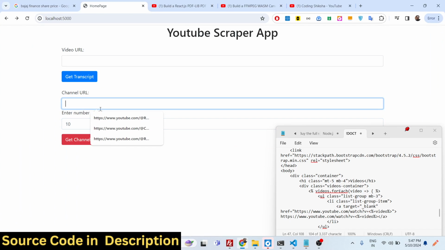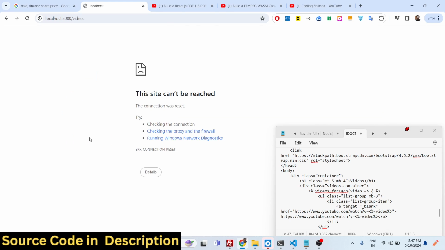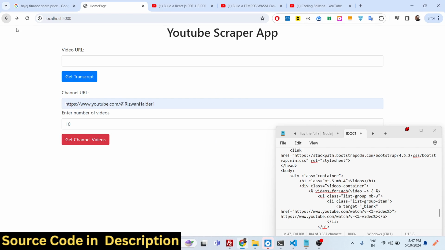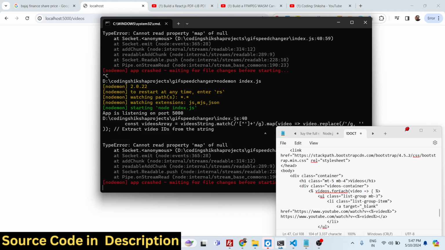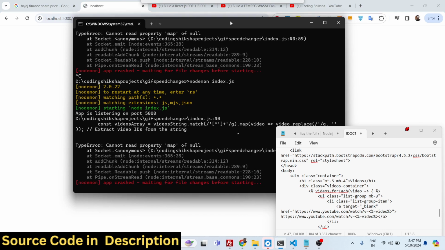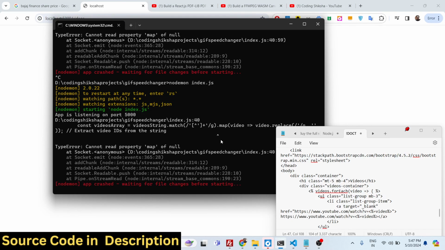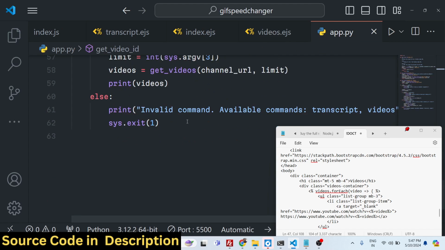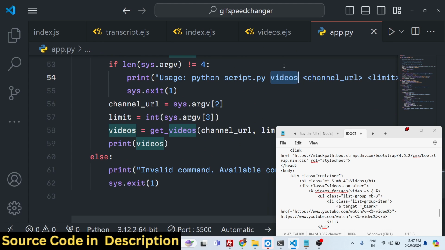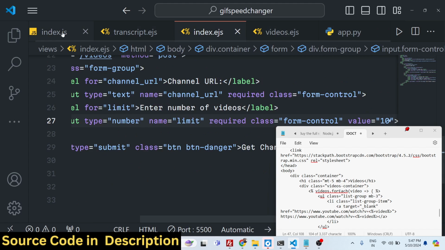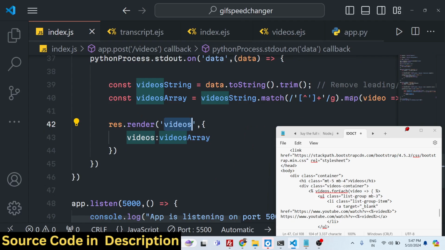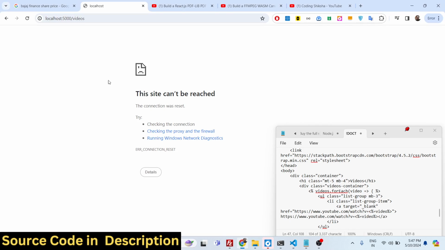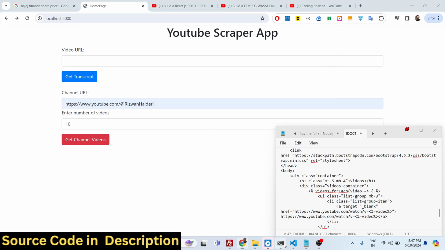So if you just refresh now, give the channel URL, click on get channel videos. Start your application first of all. It is saying that cannot read property map of null. Okay, I think for videos, we do need to say videos, not video. So I think we are making a mistake right here while we are calling this. So it needs to be videos because we are fetching videos. Just make this change.